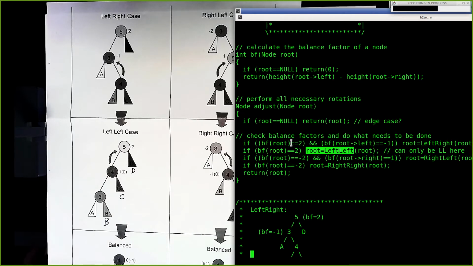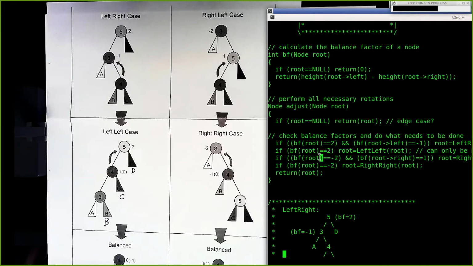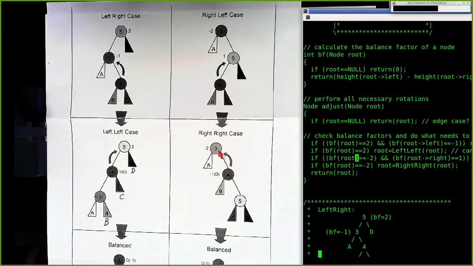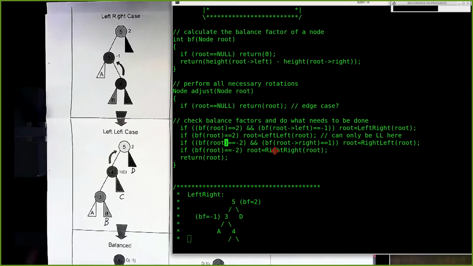And then the same pair of statements on the right. If balance factor is minus 2 and the right child is 1, that's the right-left case, so I call right-left. And then if the balance factor of the root is minus 2, I'll call right-right.